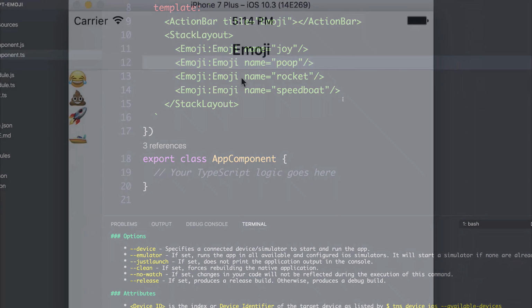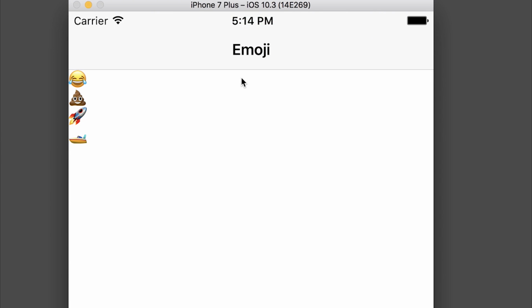Let's check it out. And there we have it. We have our four emojis. We have happy, we've got poop, we've got rocket, and we have a speedboat.